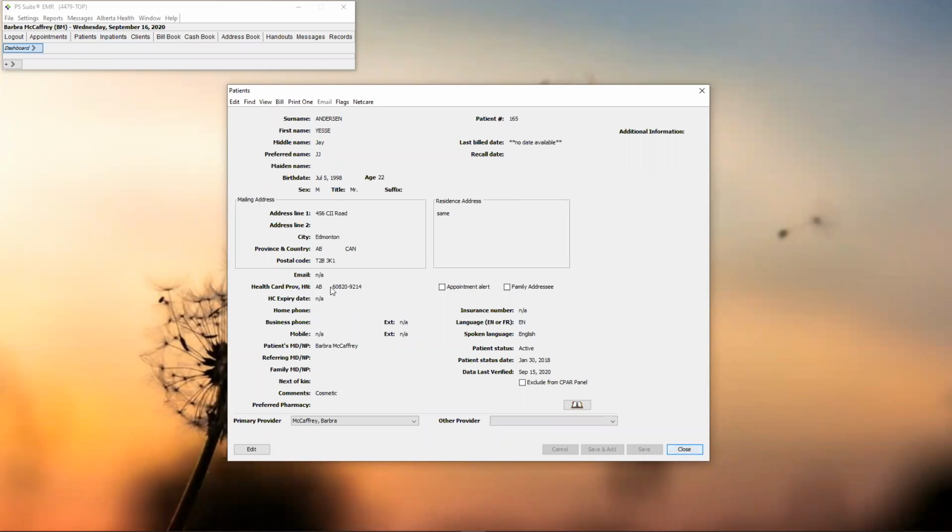Each patient must also have their primary provider's name in the patient MD/NP field. In this case, we see that Barbara McCaffrey is listed as the patient's primary provider. This is correct because both the patient and Dr. McCaffrey have confirmed that Dr. McCaffrey is in fact the patient's primary provider.